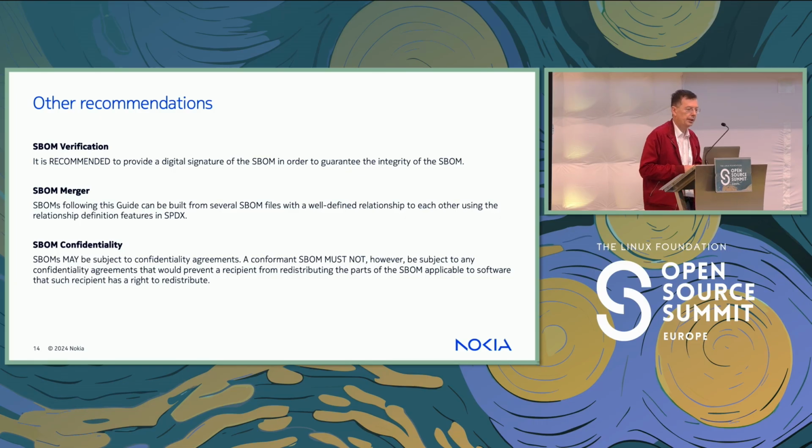Last thing on this slide, confidentiality. You might say that your SBOM is something confidential, but if you do so, you must not put confidentiality rules that are more restrictive than the rules on the software itself. If someone has the rights to give the software, the SBOM should have at least the same rights.